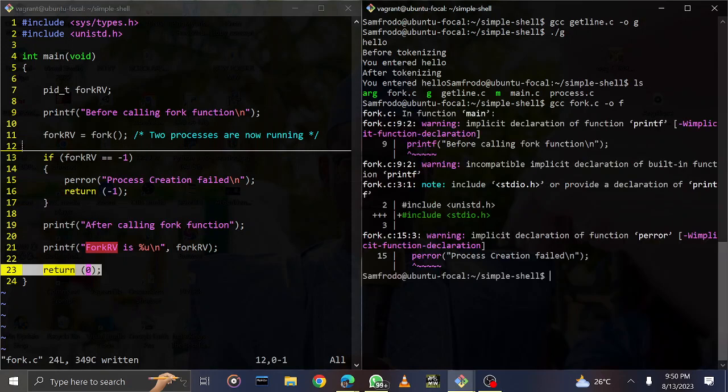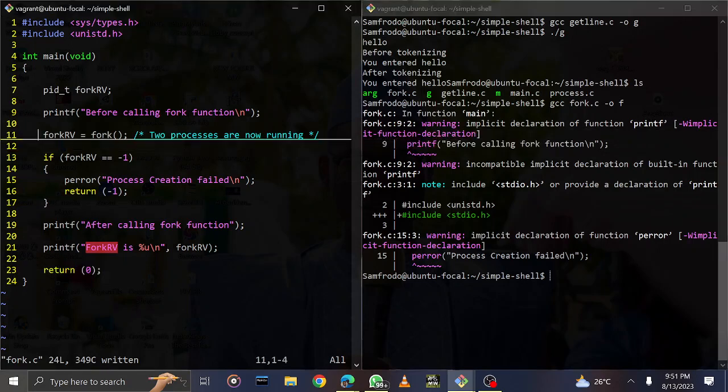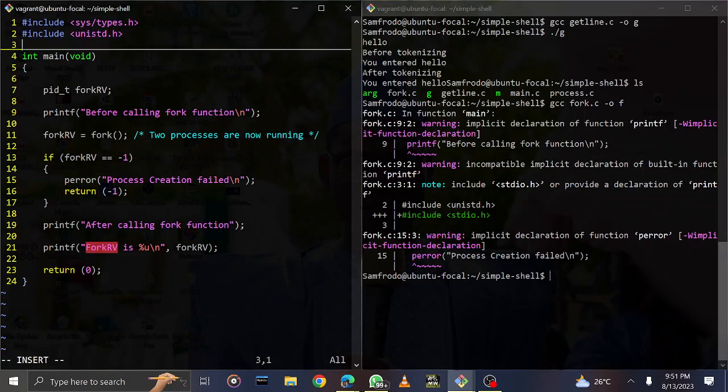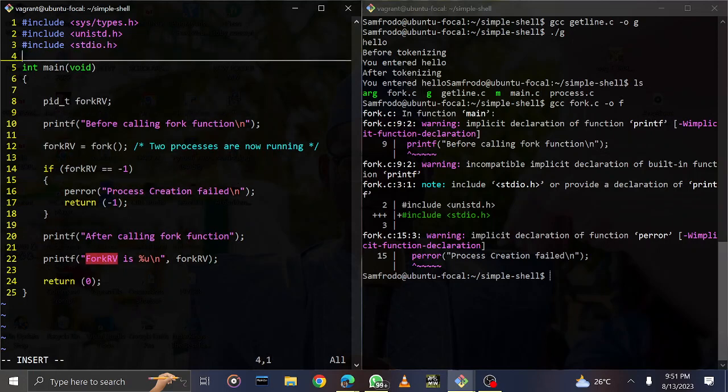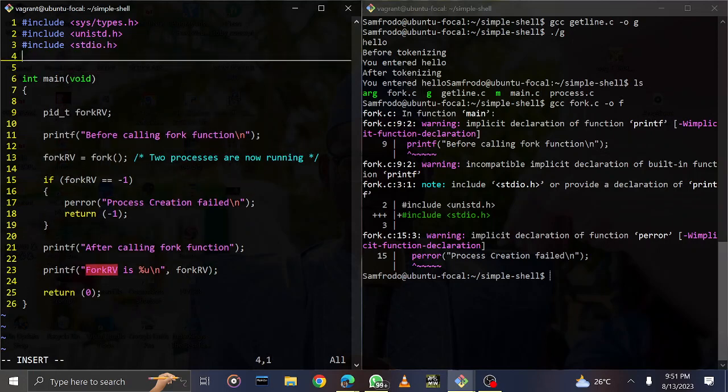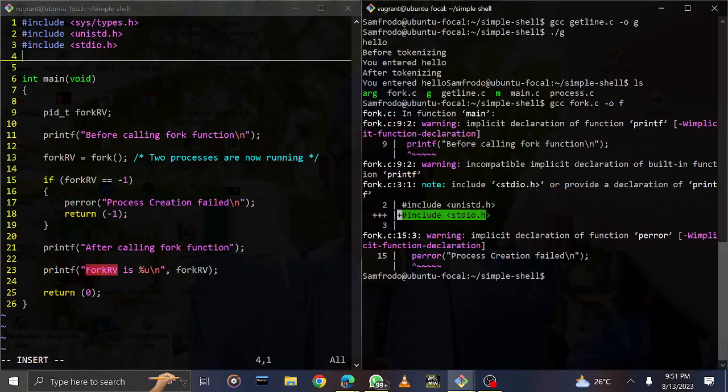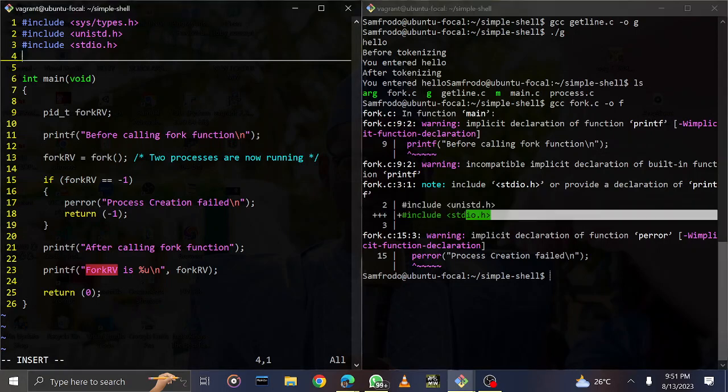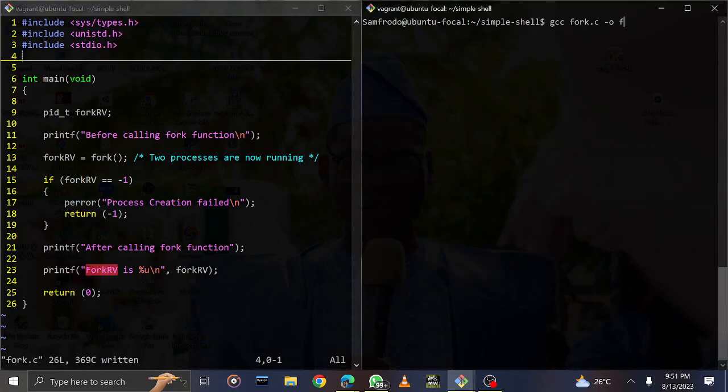Yeah, it says I have a lot of errors. The first one is on line 9. It says printf implicit declaration. Oh, I didn't include my #include <stdio.h>. It's telling me to actually include it. Okay, so I think that's the error. Let me clear my screen and rerun my execute.